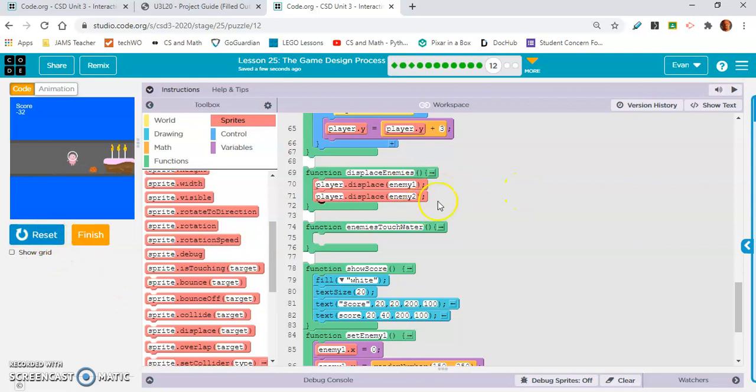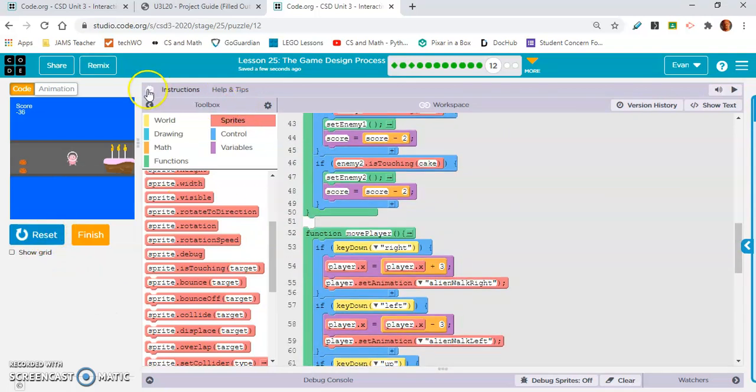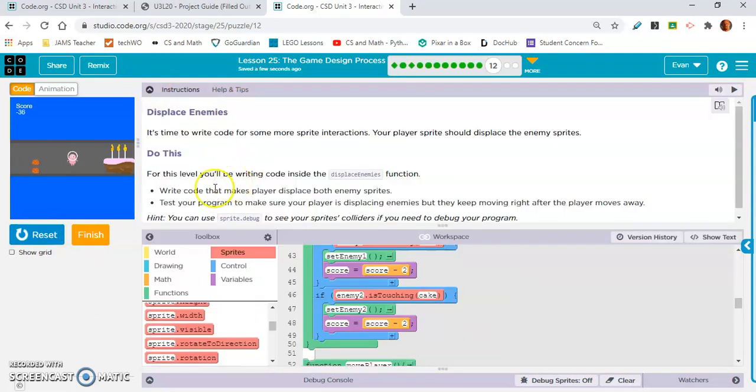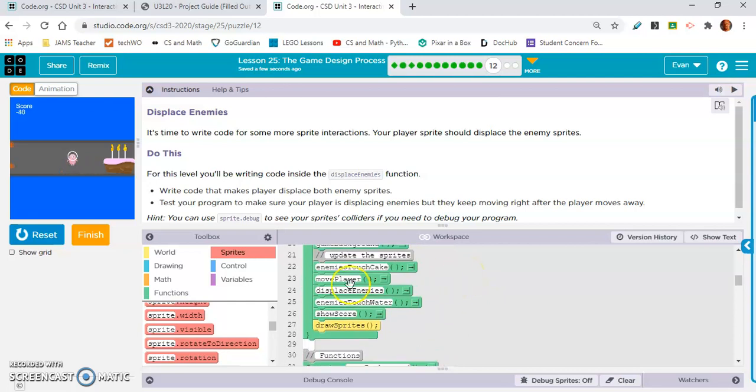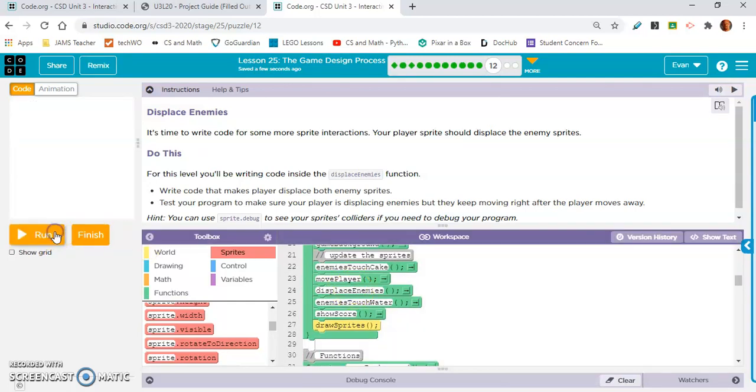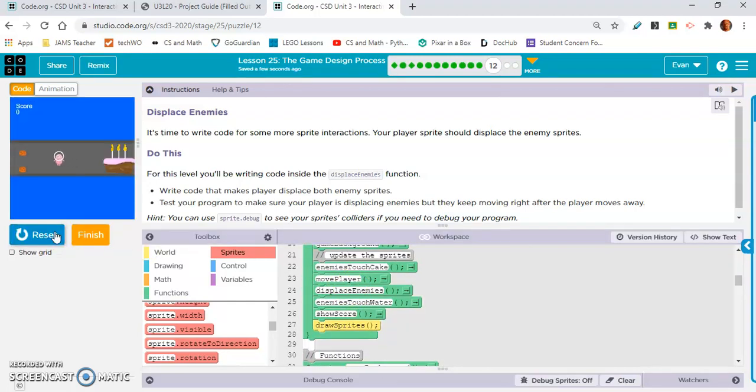All right, and is it in here? Let's see the instructions. Write code, test your program. Okay, as long as it's called in the draw loop, displace enemies, it is. Then this should work. Okay, cool. Yeah, and it keeps moving after the player moves away, so we're good here.